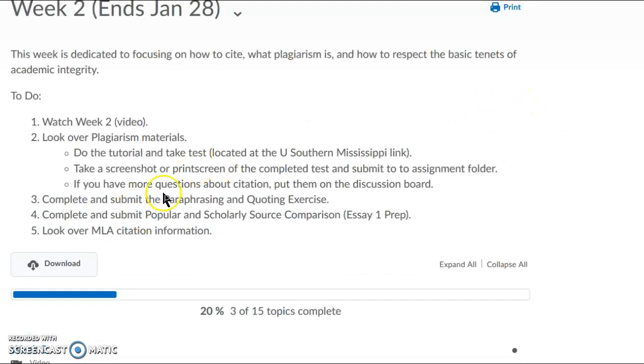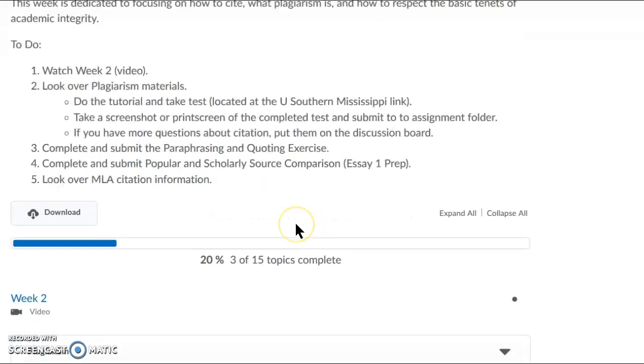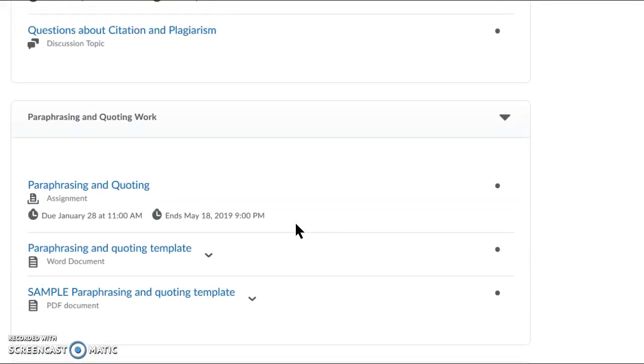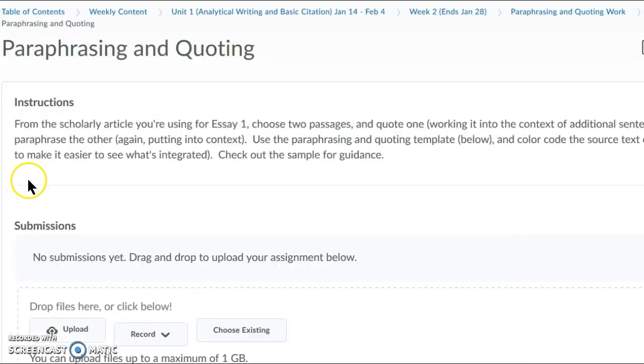Now, the next part. Complete the paraphrasing and quoting exercise. So, got 2 worksheets this week. First one's on paraphrasing and quoting. There's an assignment here, and if we go in, it will give you some direction. So, all I need you to do is, from the scholarly article you're using for Essay 1, we picked that out last week, choose 2 passages. Quote 1, working it into the context of additional sentences, and paraphrase the other. Again, putting it into context.